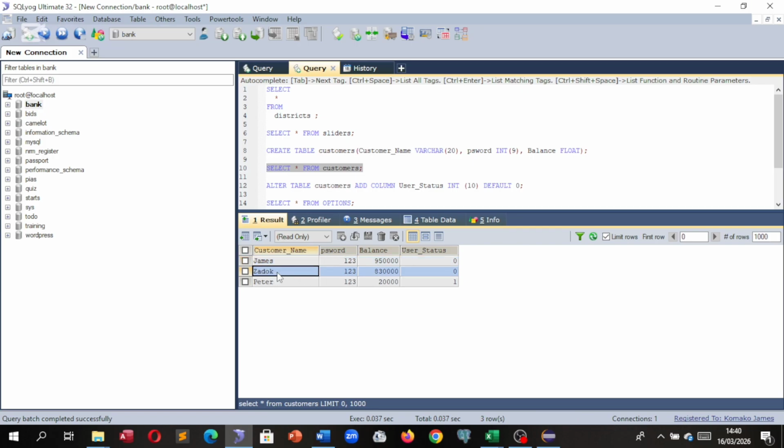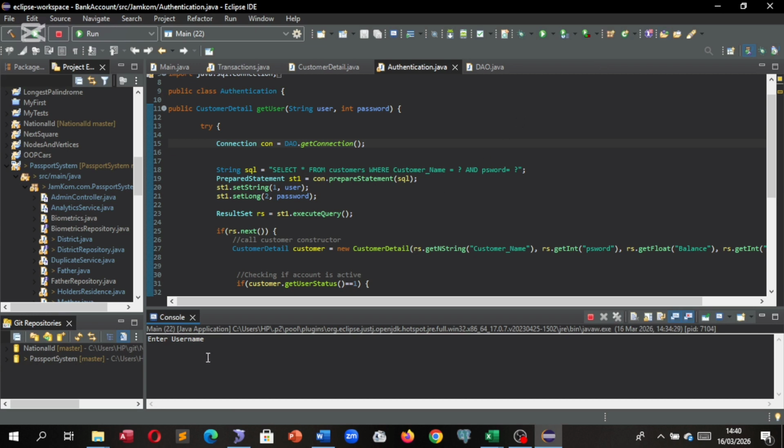So let's take Zadok as an example still. Zadok, his password is 123, and then we will be asked which transaction we want to make. For withdraw, maybe press 3, and we'll be asked how much amount we want to withdraw, and we say maybe 50,000. Okay, and it will show us the balance.